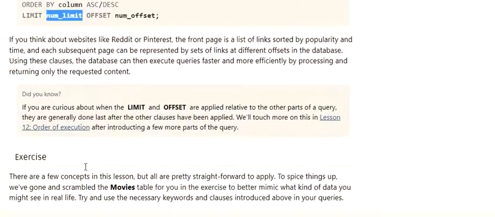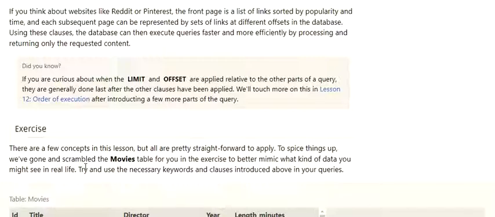Basically here I have also given you some examples: on websites like Reddit or Pinterest, the front page is a list of links sorted by popularity. It is basically sorted by the number of views and time, and each subsequent page can be represented by sets of links at different offsets in a database. Like, if you are filtering the data from this date to this date, then a different list will occur.